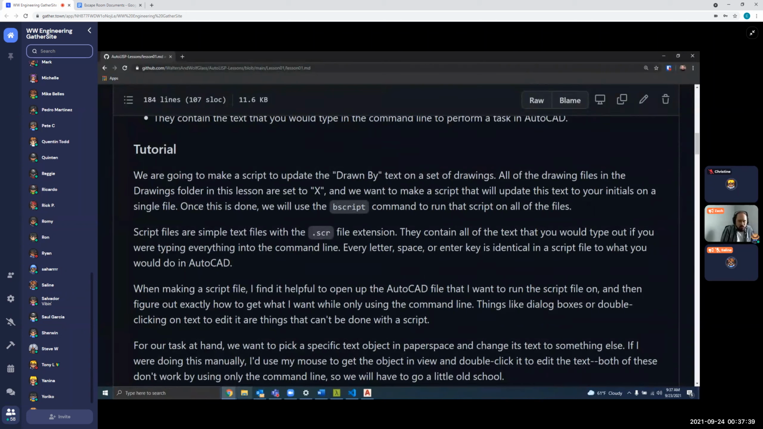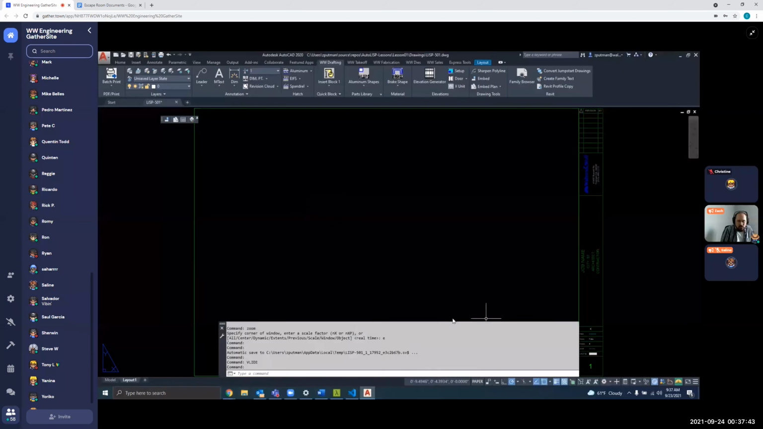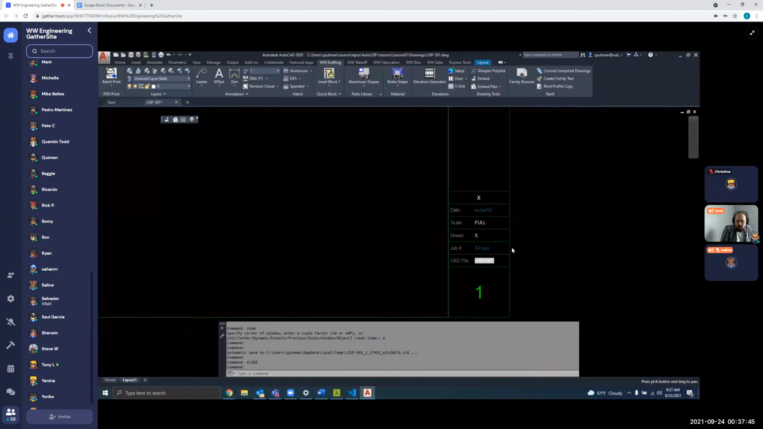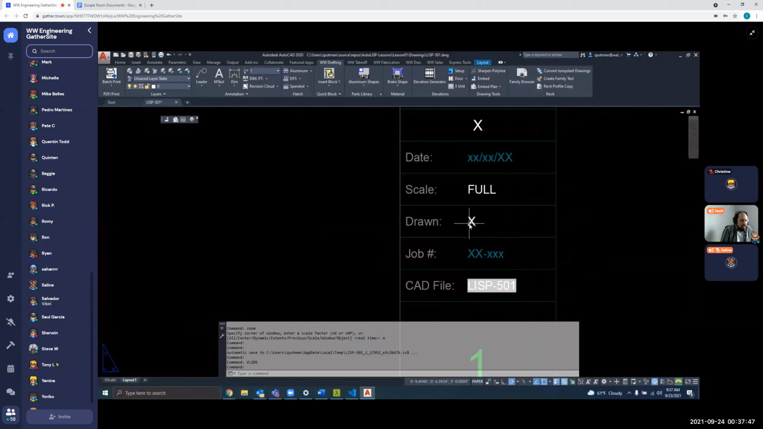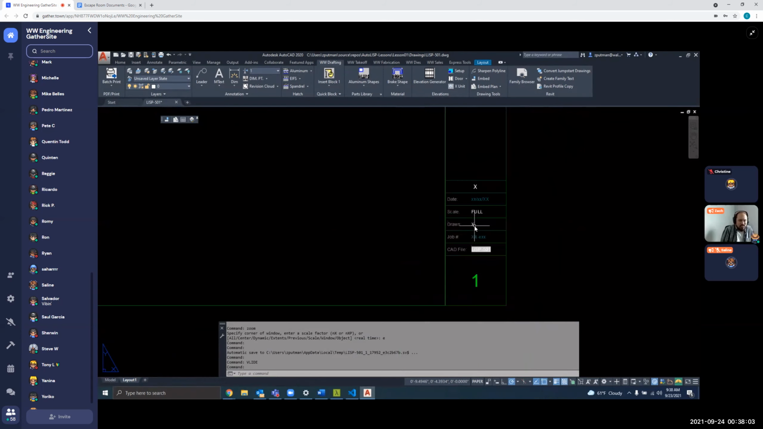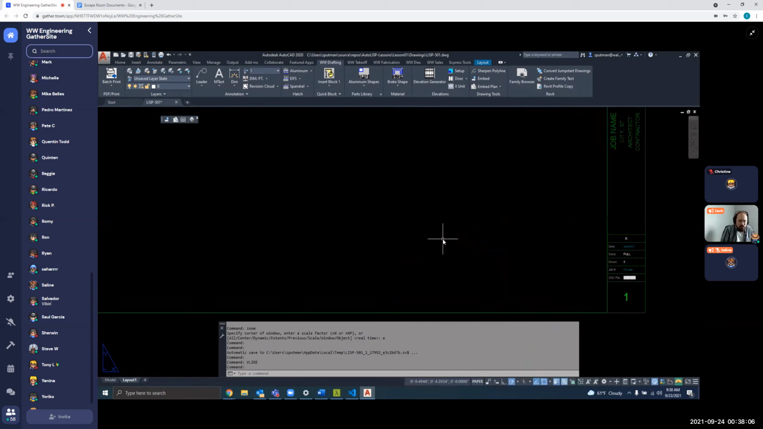If you look at the folder of the drawings that I gave you, they all have a drawn by text that just says X on all of them. And assume that you were drawing, you were going crazy, right? You're making details, making elevations, and then now you have to print and you realize, oh, I forgot to put my initials on every single sheet. Oh, darn it. So we're going to do that with a script.